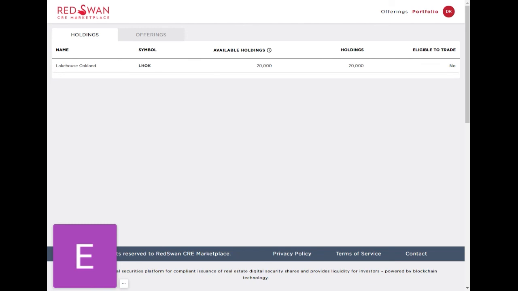And then finally, as a general reminder, before you make an investment, please take advantage of our marketplace to do your due diligence, and definitely review the private placement memorandum that accompanies each deal.